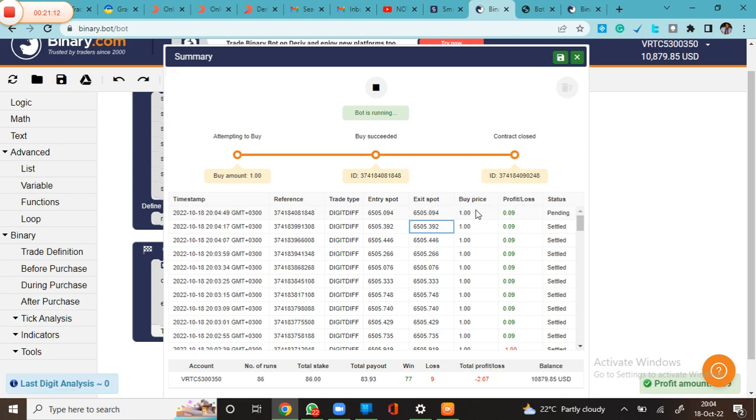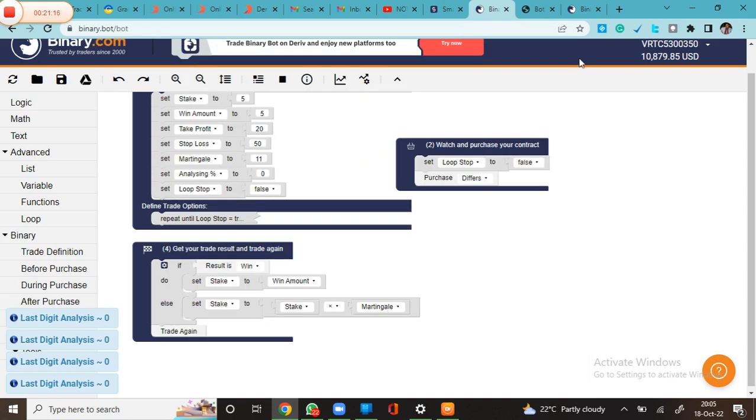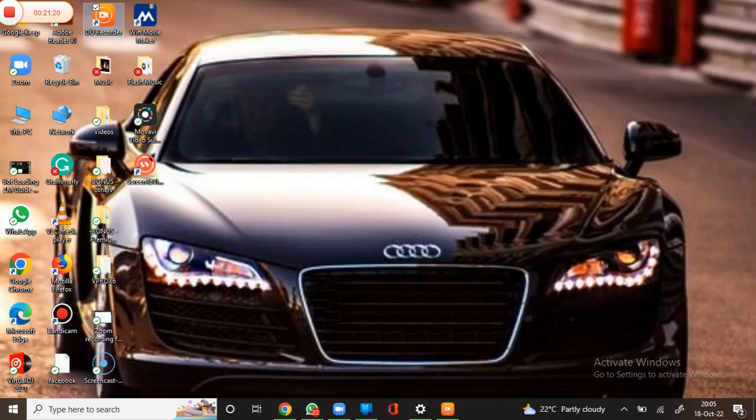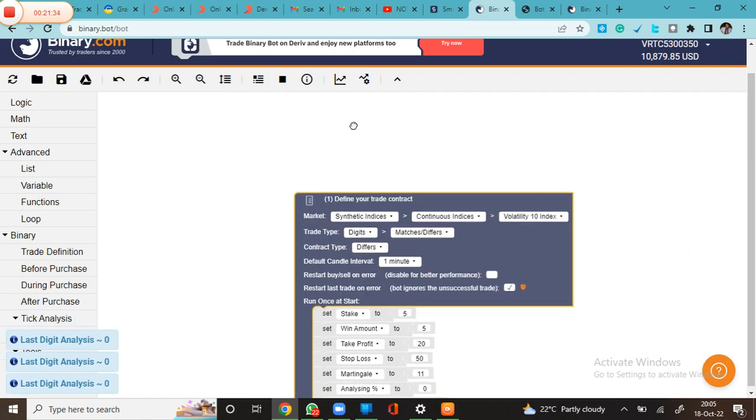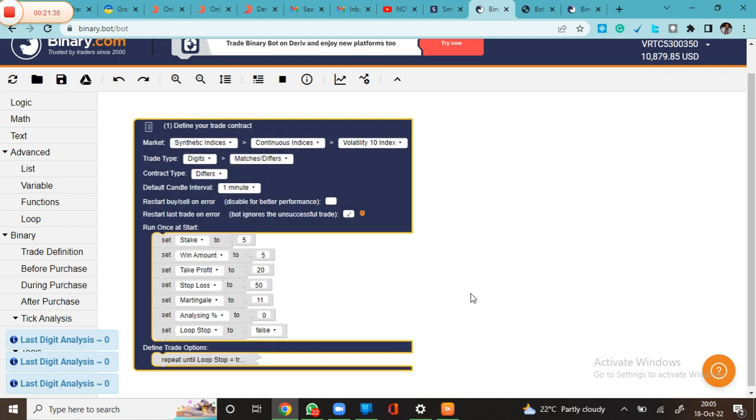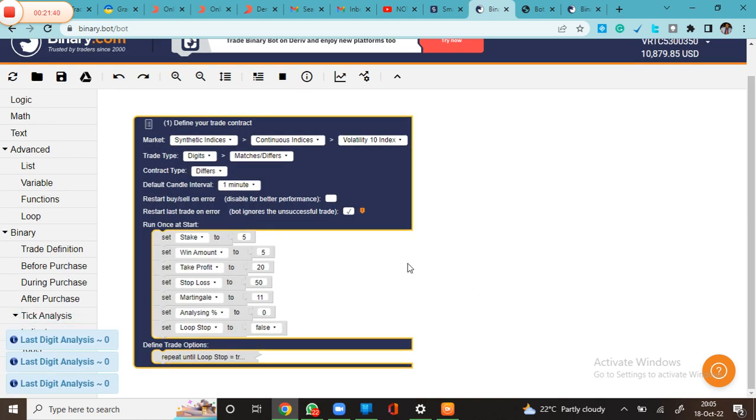Now you can see it's not adopting the five as the stake because there's a place we needed to do that, but we did not. Sorry for that. Let's align our bot. This video is giving me a lot of headache. There's a place we needed to work on.